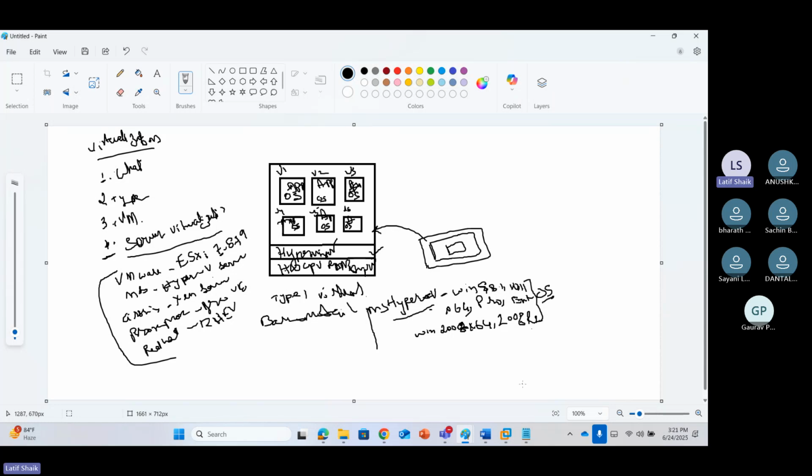This also comes under bare metal because even though it comes with an operating system, it is installed on your hardware. Okay, and your VMs run on your hardware, with no interference from the host OS.